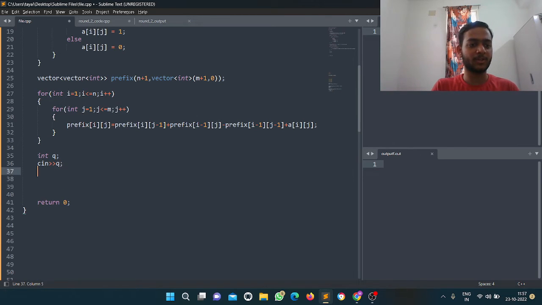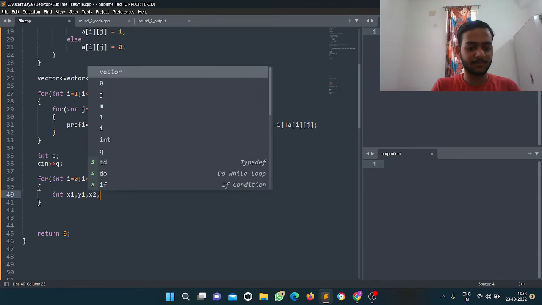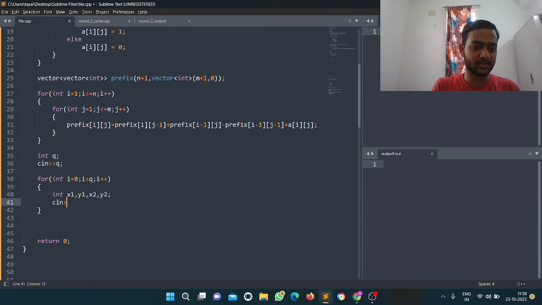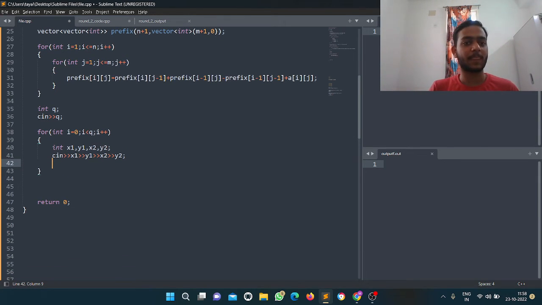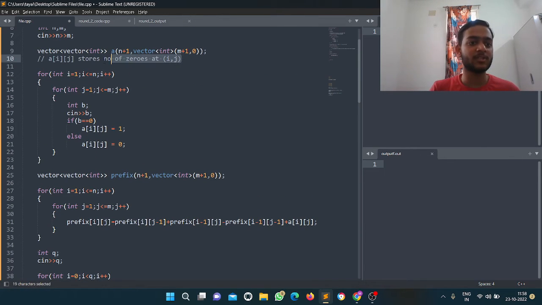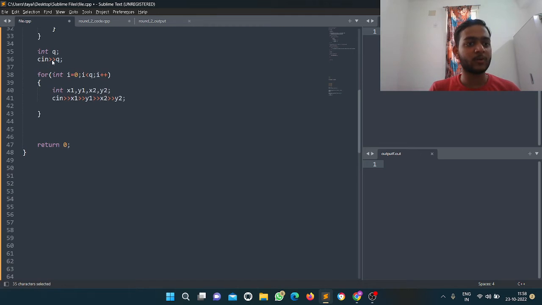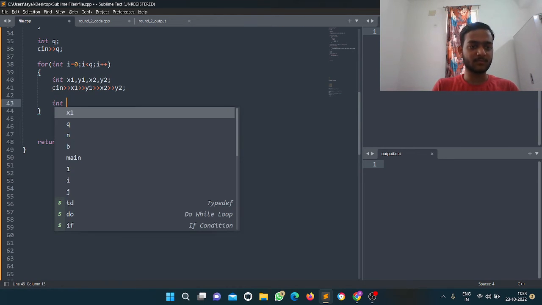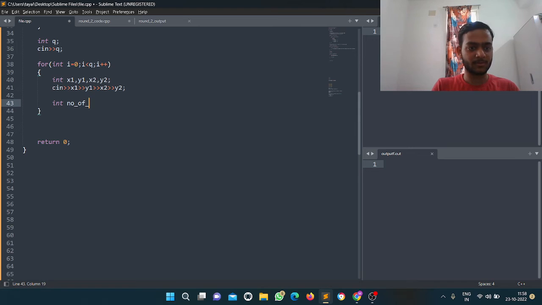After that we need to process our query. We will input our submatrix, the coordinates of the upper left corner and lower right corner. Now we need to count the number of zeros. We have stored the number of zeros at i comma j. So now we need to count the number of zeros in this submatrix.